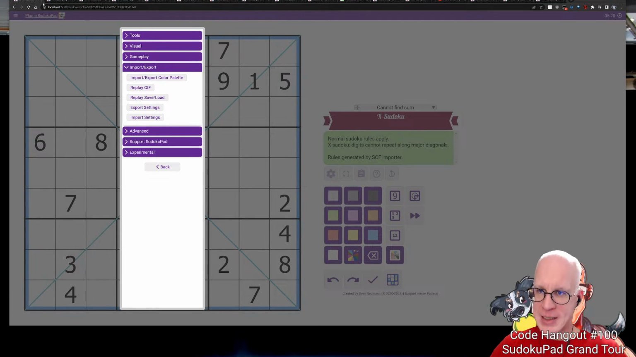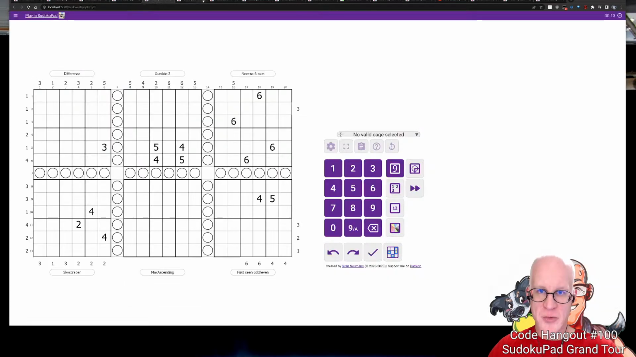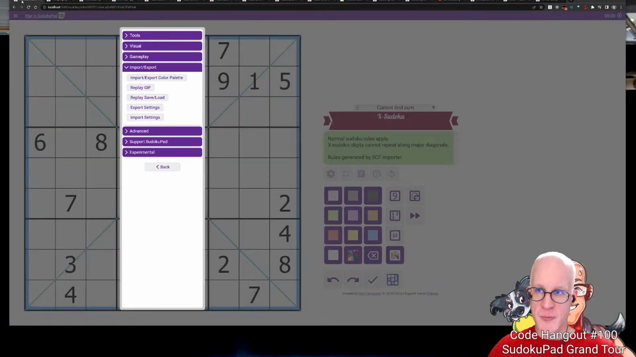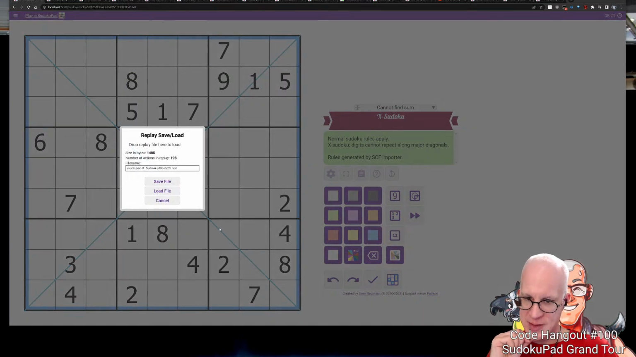But it basically lets you generate a replay animation of a puzzle you've just solved as a GIF. Since I don't have a replay here, I'm going to load in a replay, and we're going to use it with the next button. So we have replay, save, load. So this will save the current puzzle as well as all your replay actions into a file, and then you can load in that file.